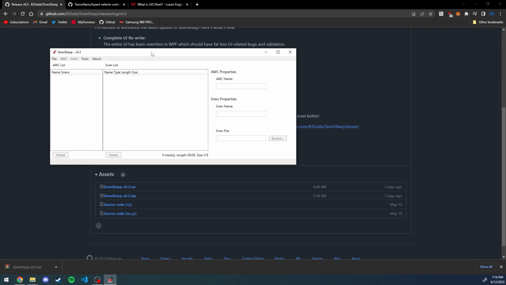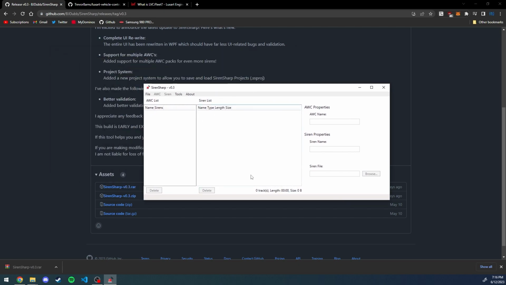As you can see, it looks a little bit different to how it used to in previous versions, and that's for two main reasons. Reason number one is we now have support for multiple AWCs. If you don't know what an AWC is, it's essentially just a folder that holds sounds. So instead of being limited to one list of sounds like you were in the previous version, you can now have many different lists. The second thing that's new is a new project system.